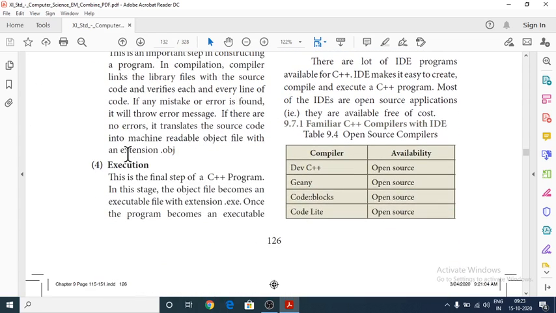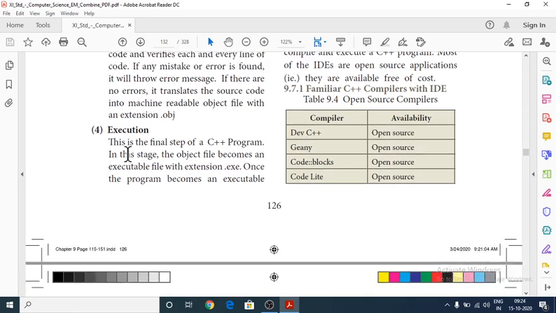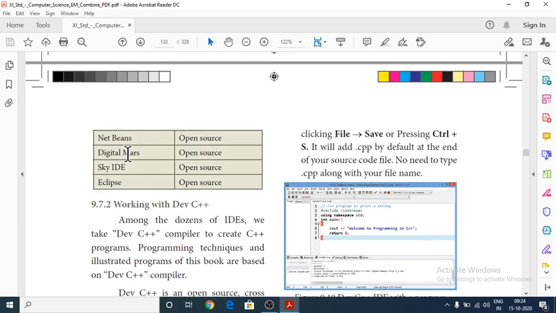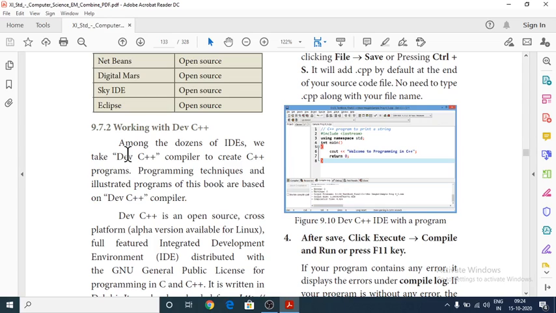And for executing the program, different compilers are there: Dev C++, Genie, CodeBlocks, CodeLite. These are all open source. Open source means these softwares are available as free software online. You can download it. After downloading the software, you can install it in your laptop or PC. After installing, you can type your program and execute your program. These are all the steps for working with Dev C++.